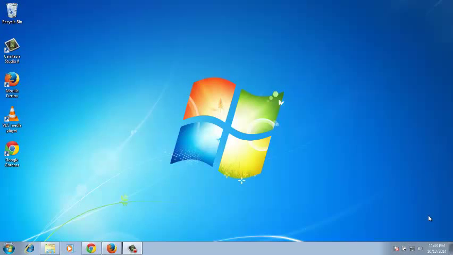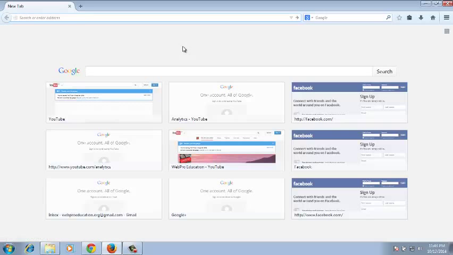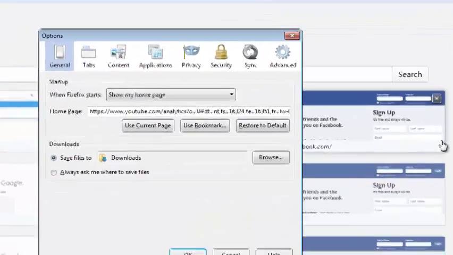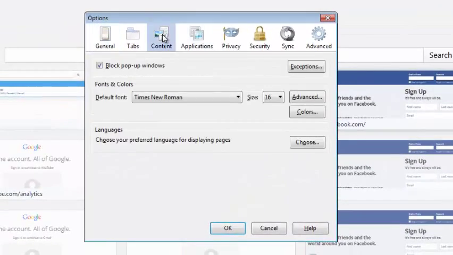Some web pages are offered in more than one language. In Mozilla Firefox, you can choose the language that you want web pages to be displayed to you by default. Go to Firefox and click on the Firefox menu and select Options. In the Options window, select Content tab.